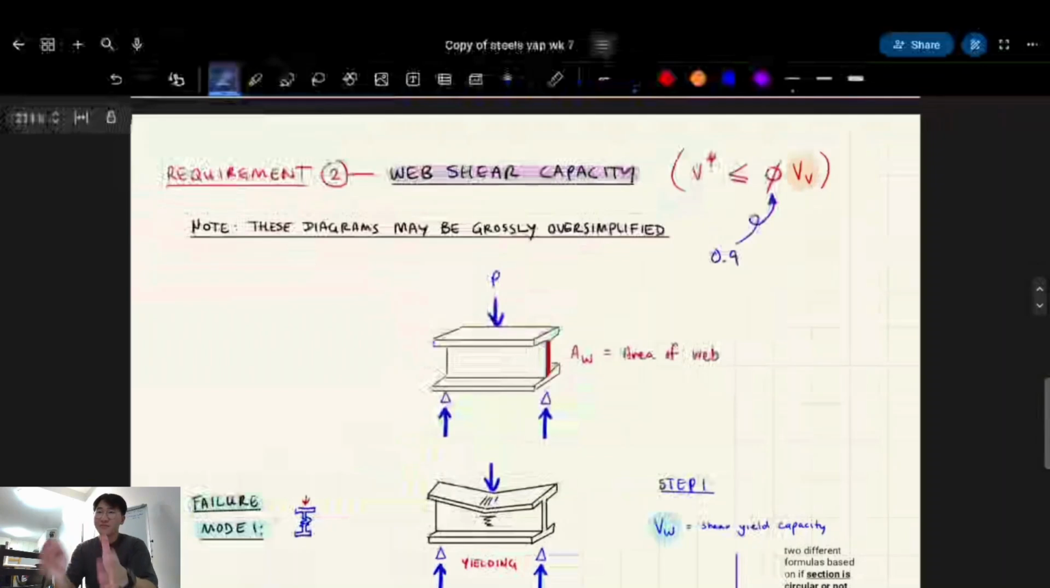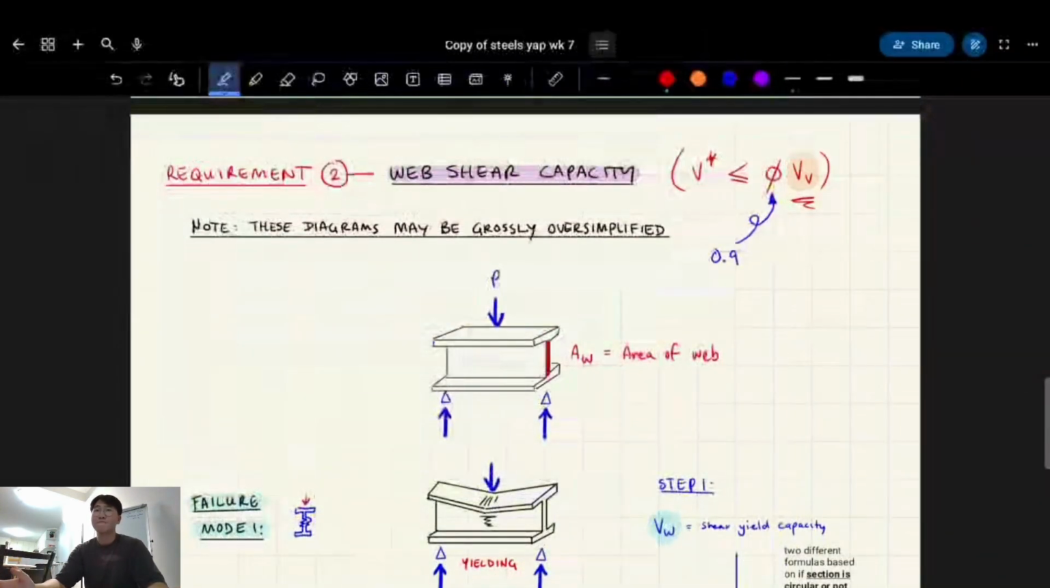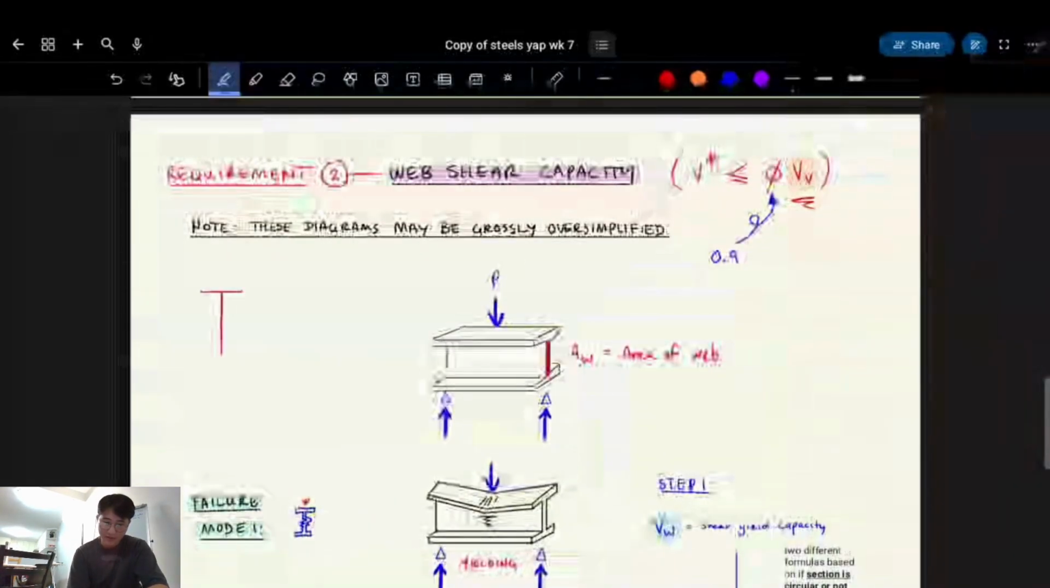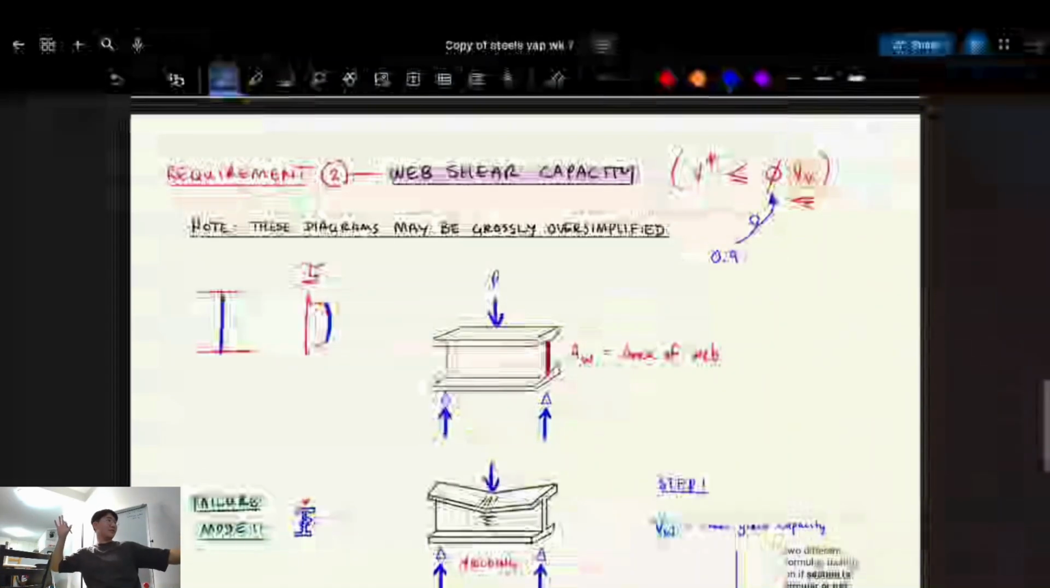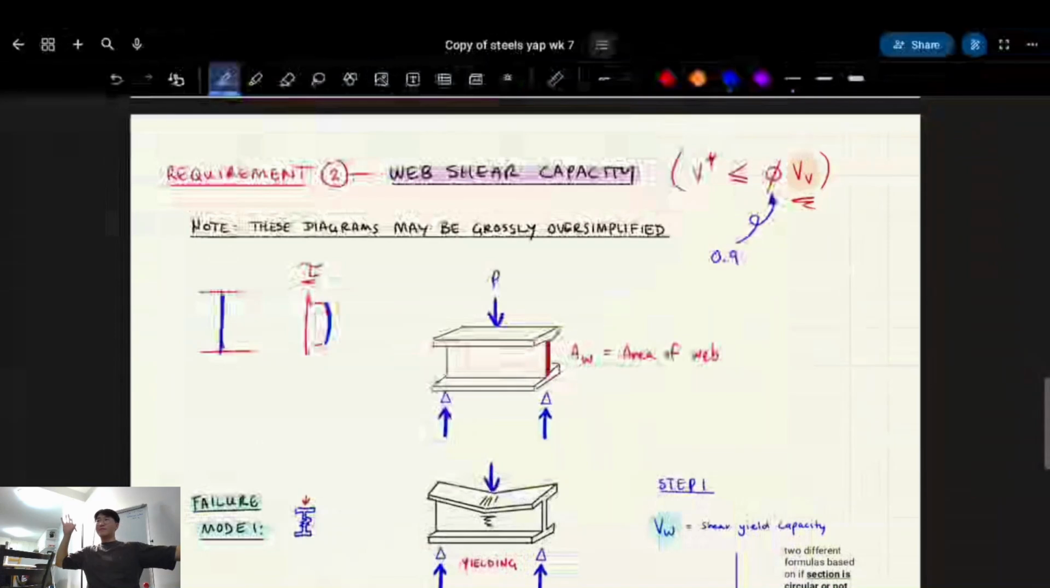When we're talking about web shear capacity, we're talking about the web of an I-beam or the web of a rectangular hollow section or square hollow section, and it's taking on the majority of the shear force. Do you remember how we had the I-beam before, and we saw that its shear stress looked like this? The web takes on 90% plus of the shear because of how it's designed.